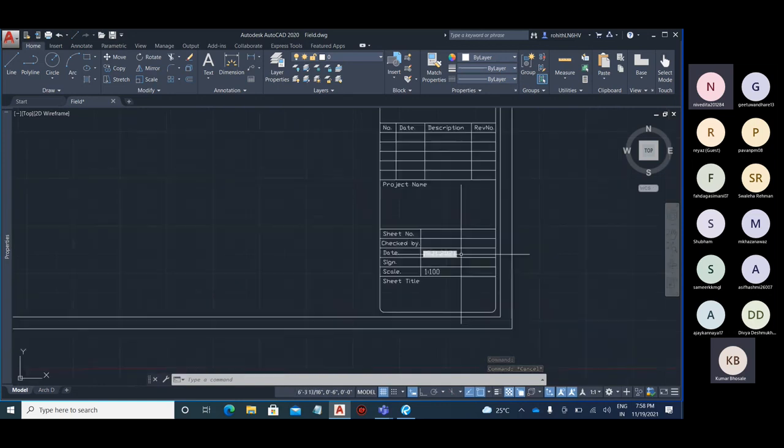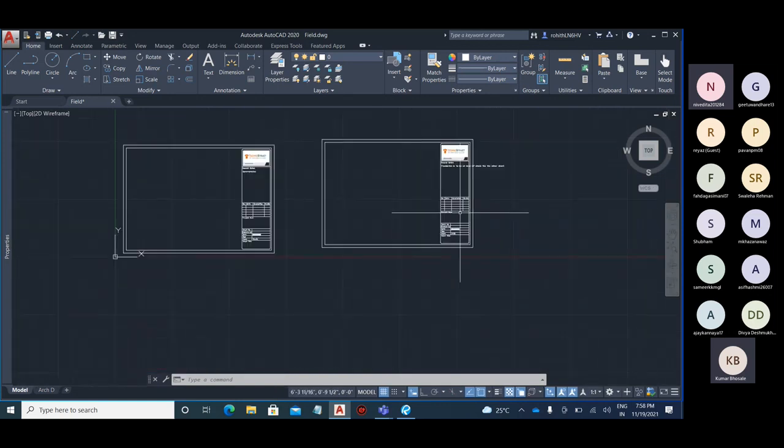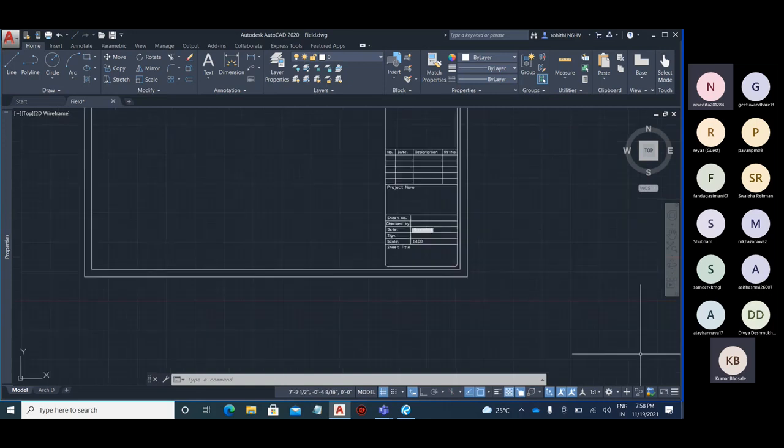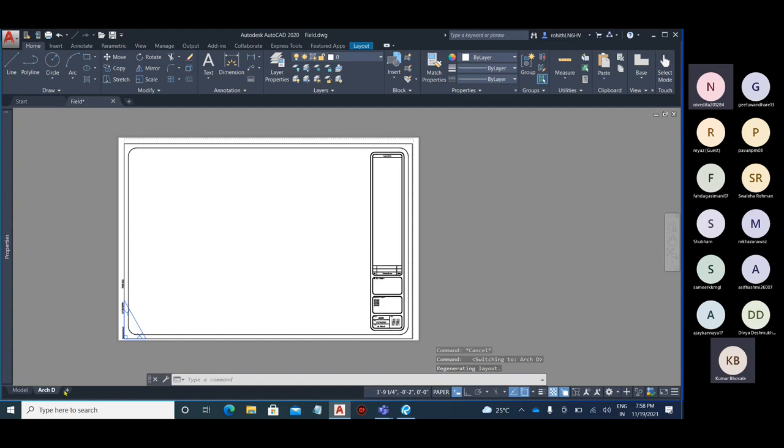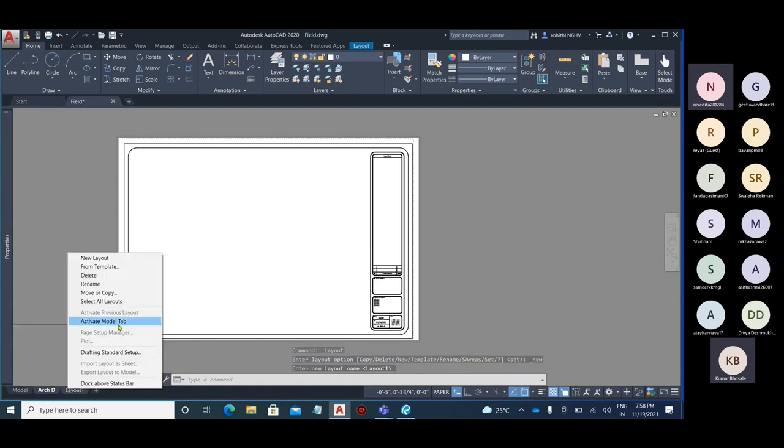So if I come tomorrow, on Monday, I'll just save this title block. If I come on Monday and click on this, it will create at the same place itself, with whatever the date, today's date is there. Now if you want to fit this into a space, I can create a new layout.